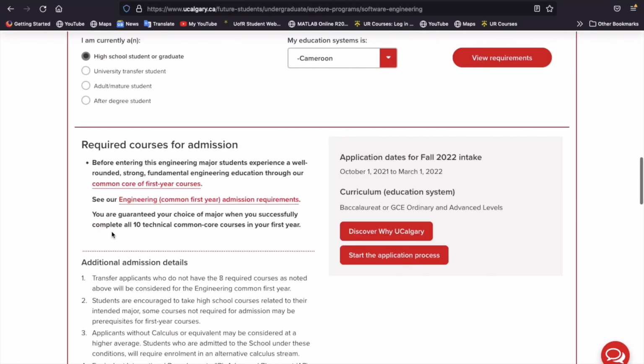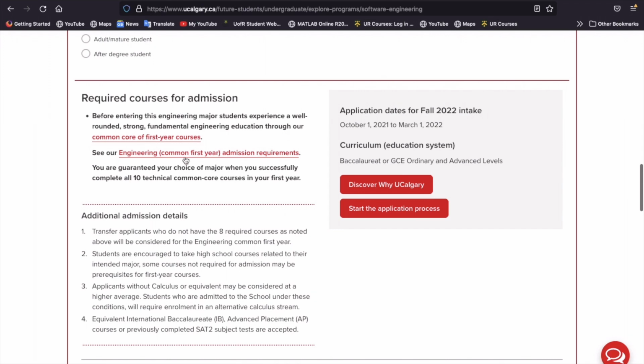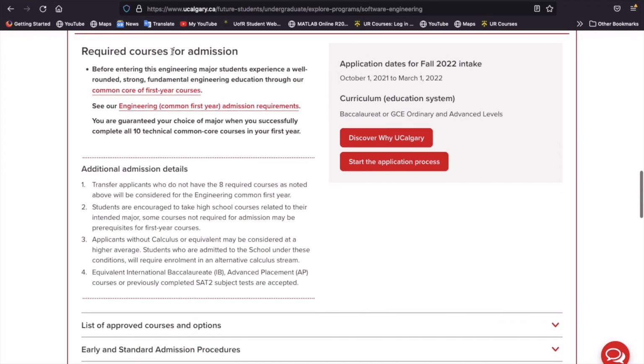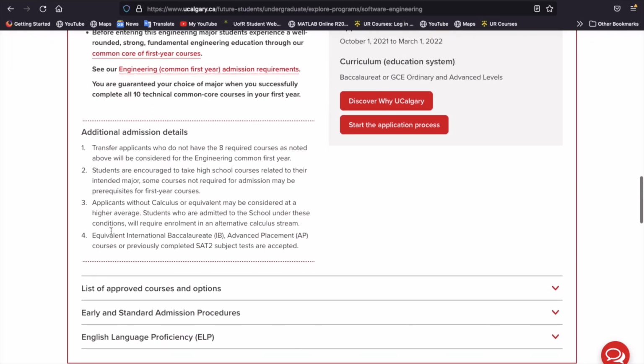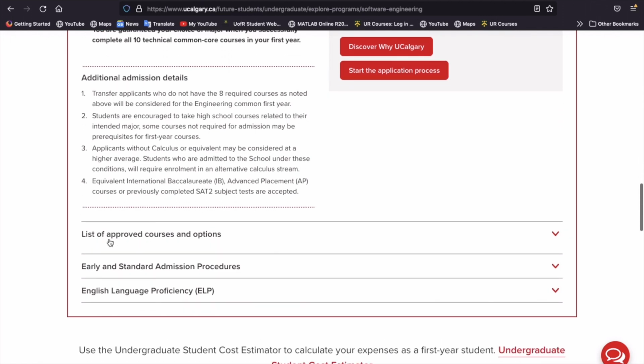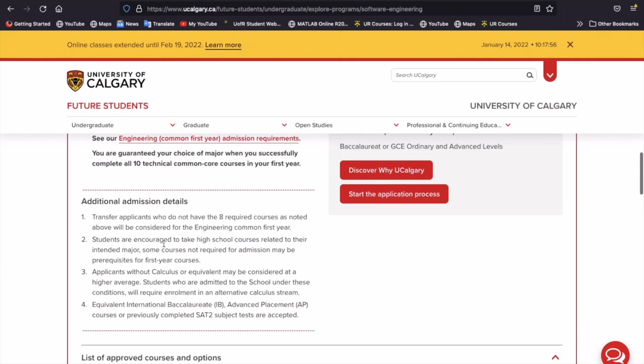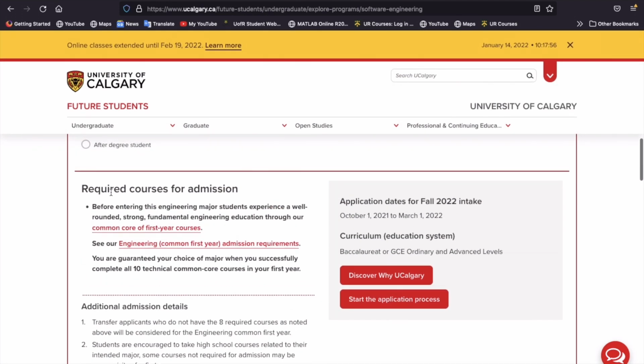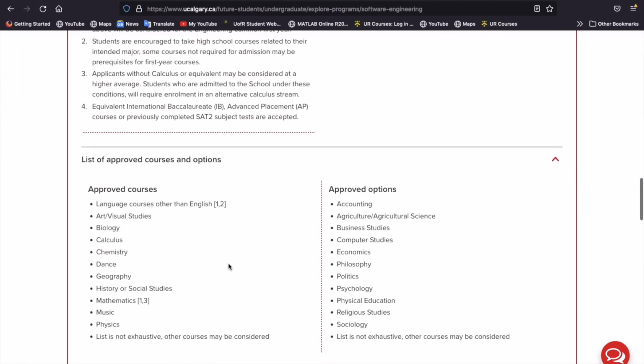Now it's going to tell you the courses that you need for this admission. You can read all of that, and it tells you whatever you need to know in case you need any additional admission information. These are the list of approved courses, because they say here that you need to have some required courses to be admitted. So these are the courses that they say you should have at least.